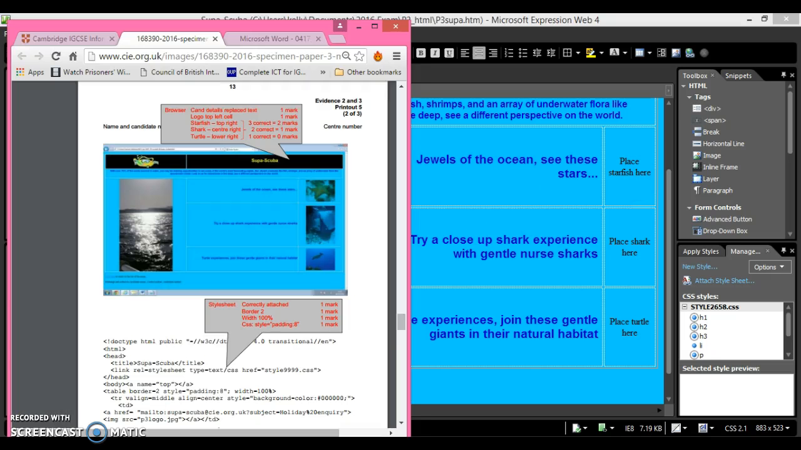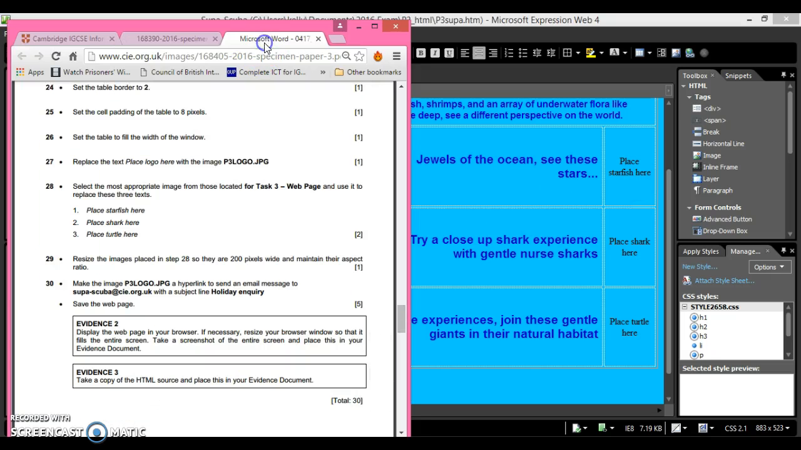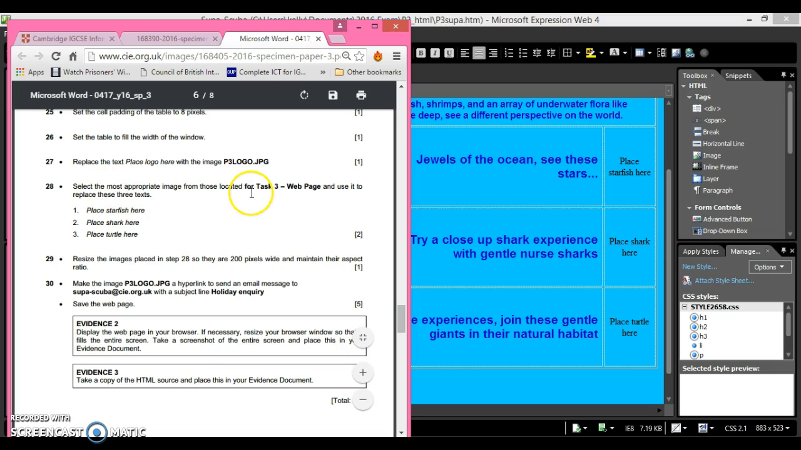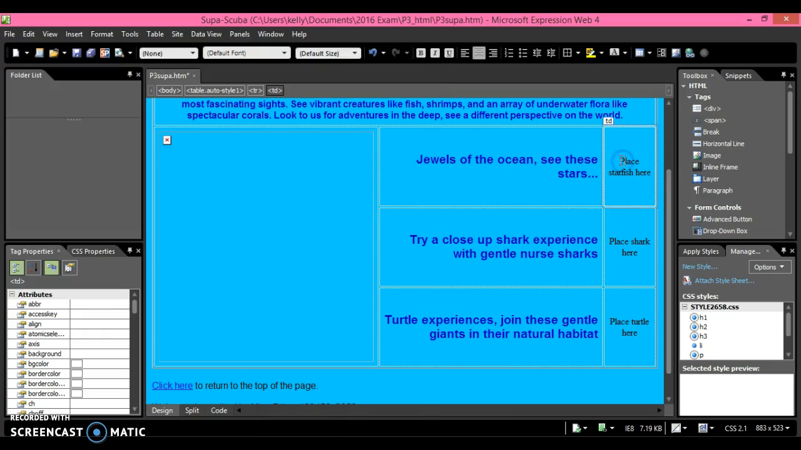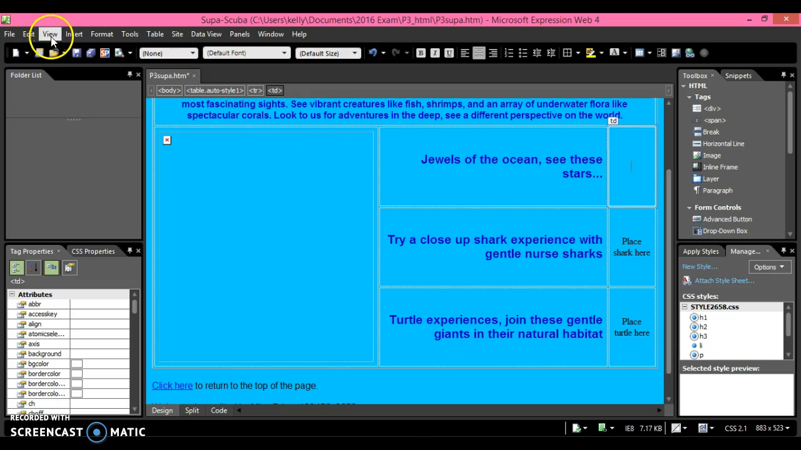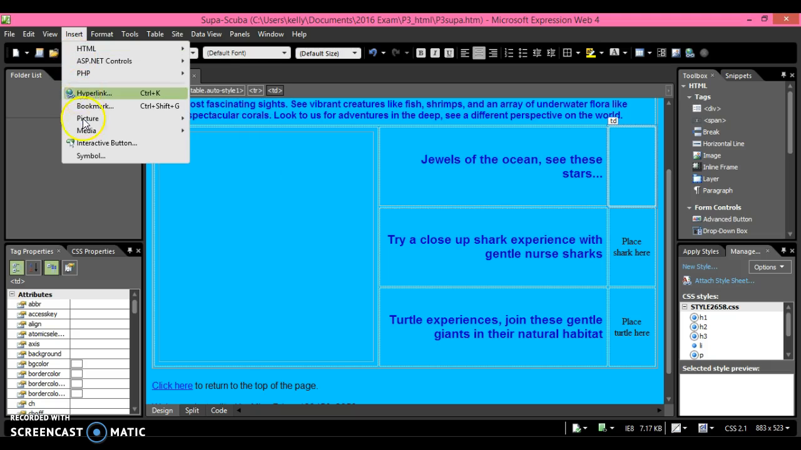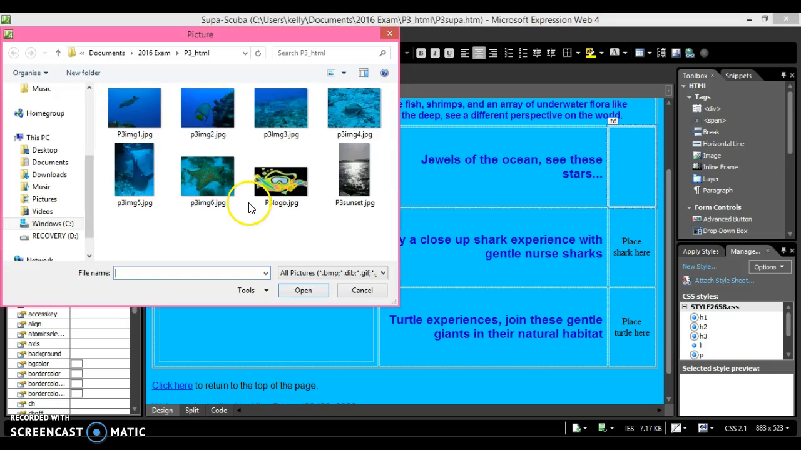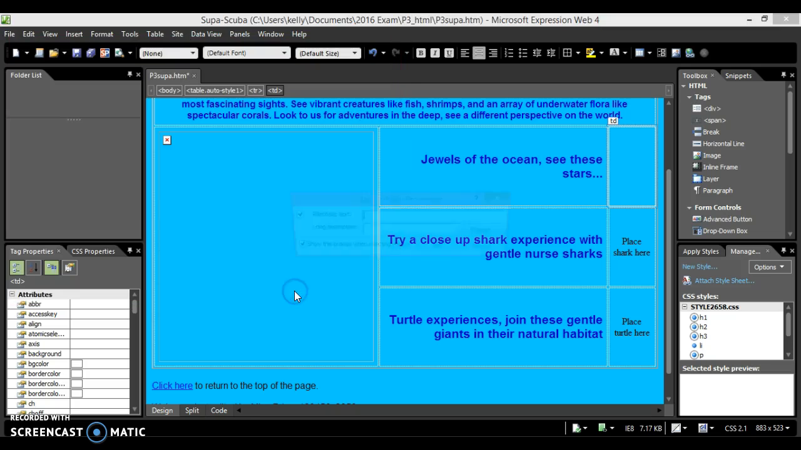The next part of the exam says, select the most appropriate image located for task 3 web page. Use it to replace these texts. Place starfish here. So I'm going to place my starfish there. So insert, and media. No, sorry, insert. Sorry, I'm trying to rush and I'm getting it all wrong now. This is why you don't rush in your exam, but I'm just doing a video tutorial, so there we go.